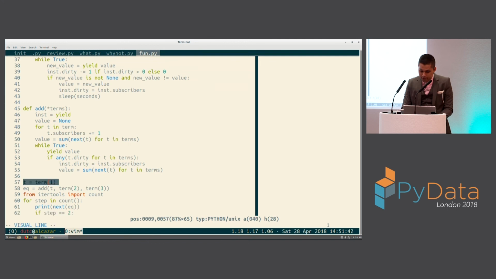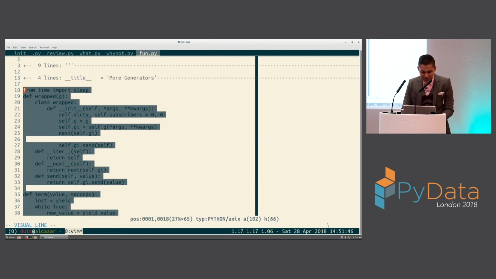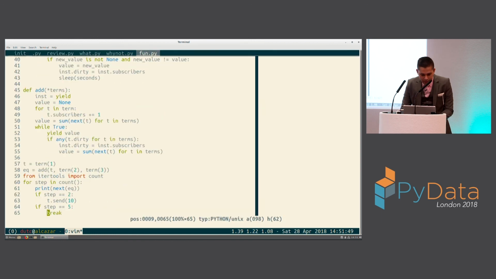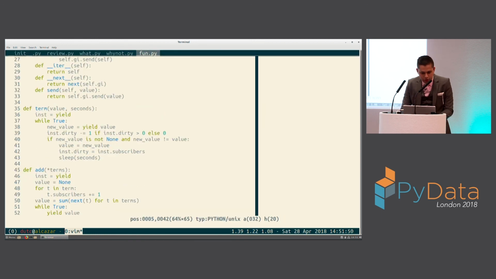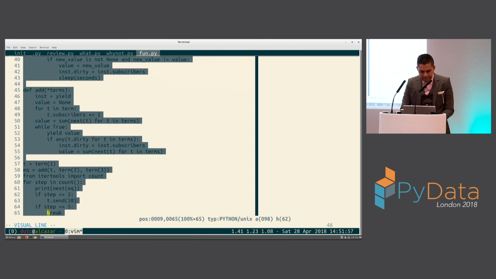Okay? So let's see if this thing works. This is going to be a real pain to debug if it doesn't. And then we'll just set seconds equal to 0 so that most of these are instantaneous. And then the one that we tweaked, we'll see.